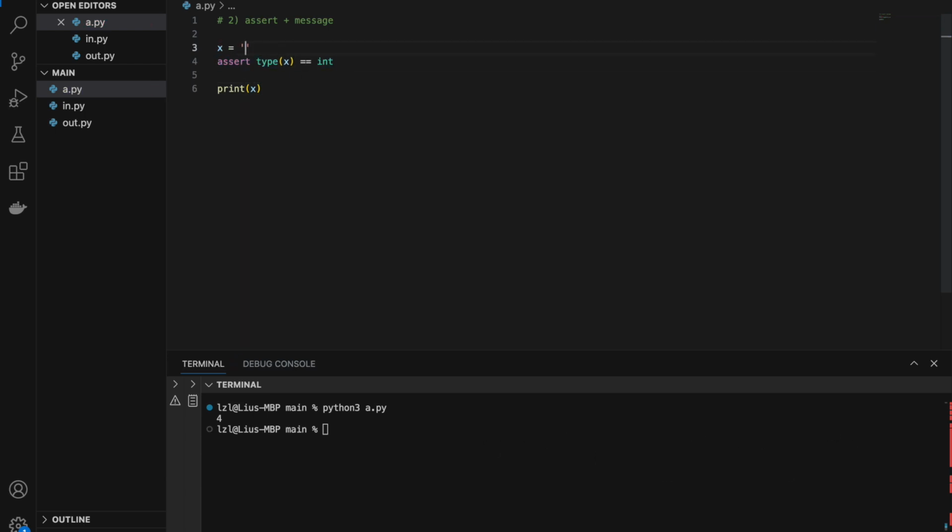However, if I set x as a string, and if I run this, I will get an assertion error. Here, whatever appears on the right of assert is the condition, and if this condition is false, we will get an assertion error. However, one thing that we can consider is adding an additional message for the assertion error. So, "x must be an integer".